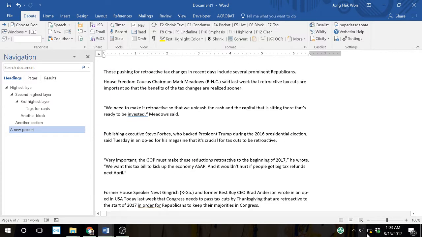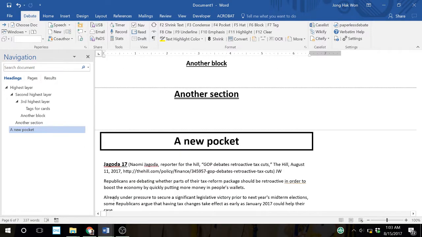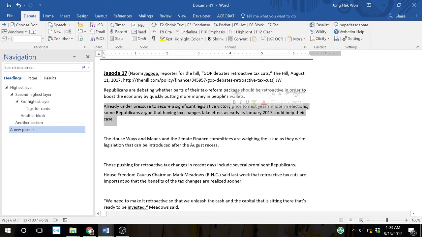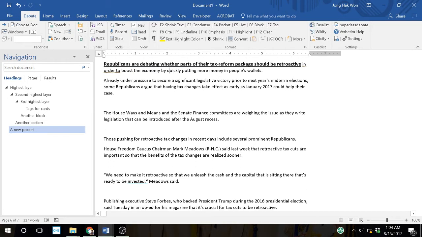So now the next part of writing out this card is, of course, underlining the most important parts. We want to be looking for the warrant in this article, which is just a statement that Republicans in Congress right now want a tax reform retroactive so that they get an election boost, because people like the fact that they got more money from the GOP. So Republicans are debating whether it's partially retroactive. Now we're going through the process of underlining this. We're looking for the warrant. Here we have a warrant about next year's midterm elections.